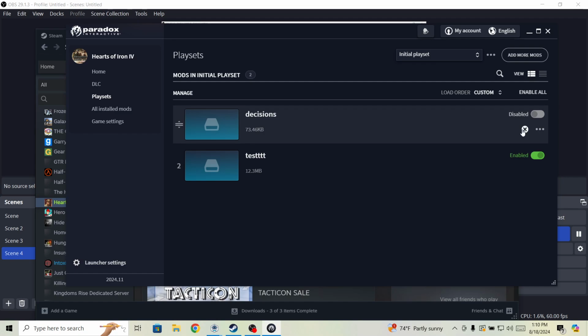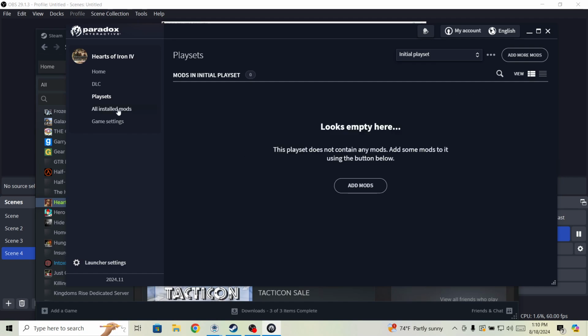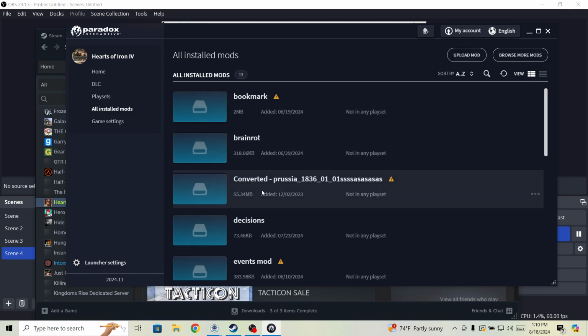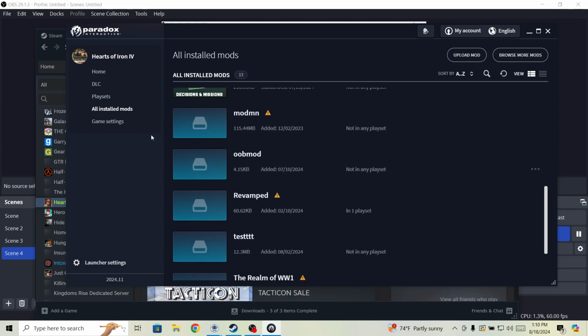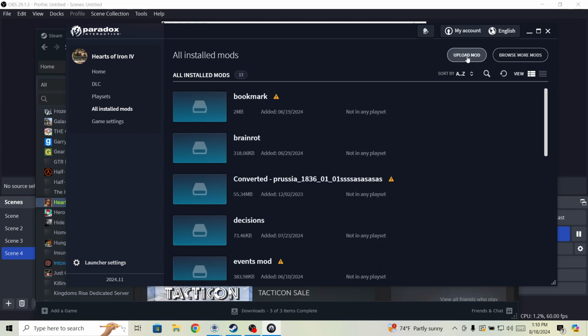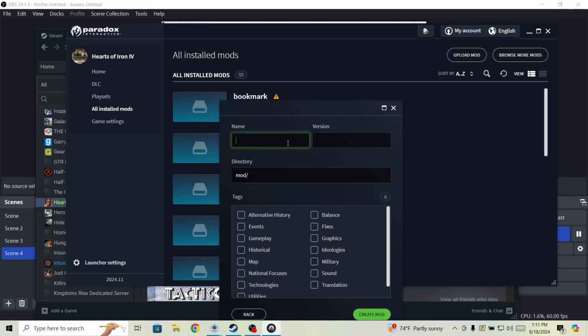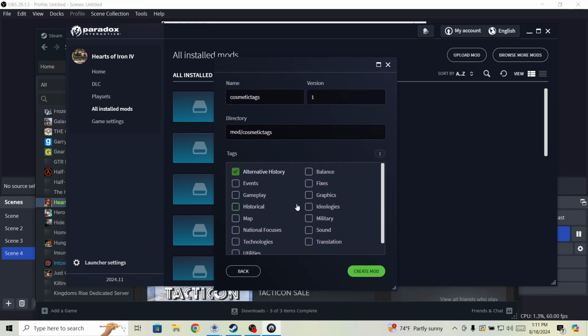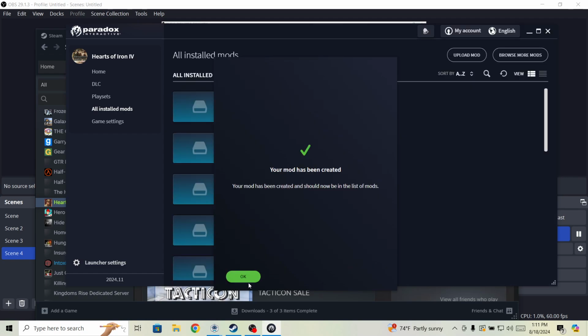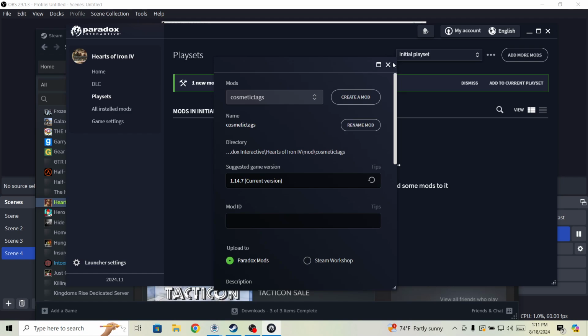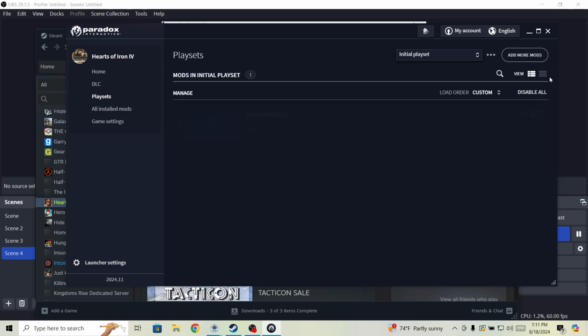So you won't have these. If you don't have a mod, it should look like this, with this folder. If you have mods, there are probably mods in here. Anyways, to make a mod, we're going to click upload mod, then create mod. I'm going to name it cosmetic tags version 1 and just copy this here. Choose any of these tags, you can change it later. Click OK, go back to playlist, add current playset.